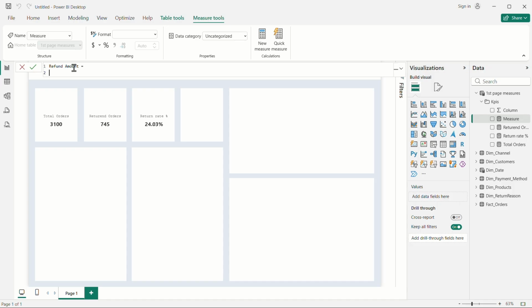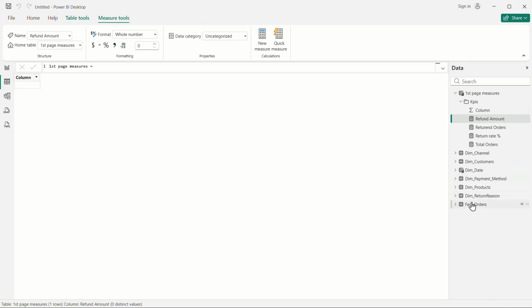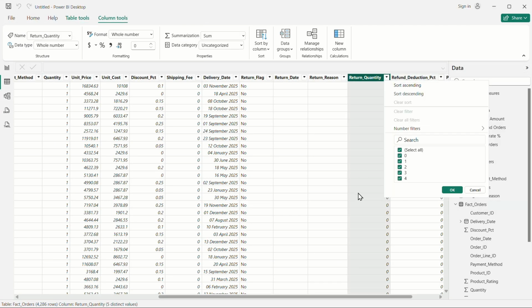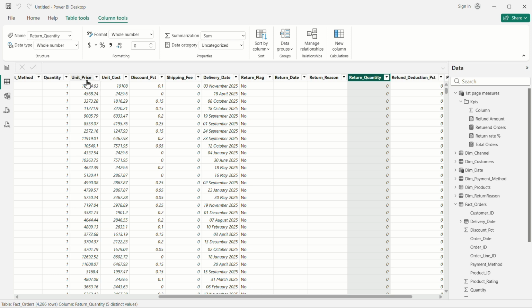Before calculating the refund amount, what do we need? We want the return quantity that we have. Go to the table view and go to the fact orders. You can see we have a return quantity column here, and the unit price is here. We'll multiply this unit price by this return quantity, and it will give us the refund amount. But we also have a discount percentage here. This is the discount given to the customer, so we need to subtract this discount from the unit price. Otherwise, it will give us an inflated return amount.